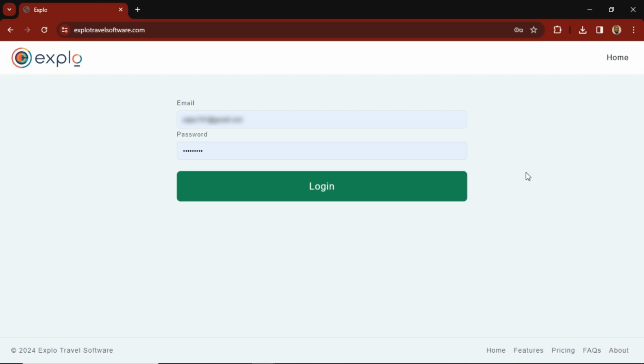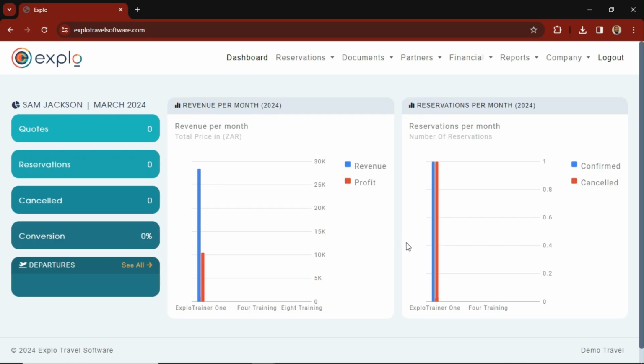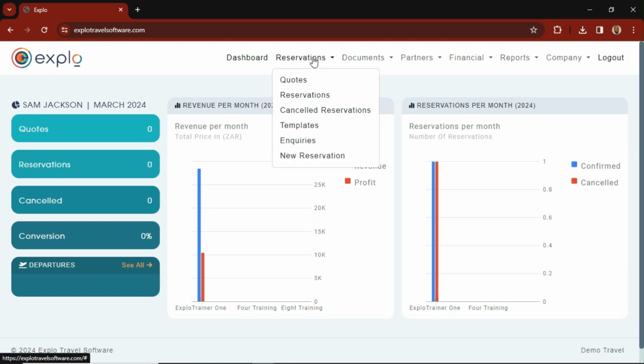Hi, and welcome to this short video, which will give you an overview of how to maneuver in Explo Travel Software and where to go and where to find things. Jumping in right on our dashboard, we've got statistics and numbers that give you an indication of how things are going on a monthly basis.